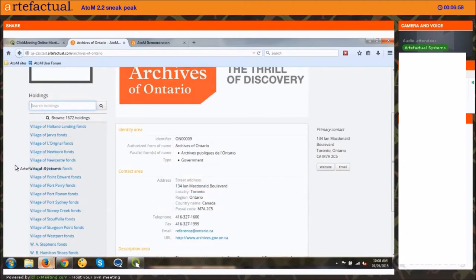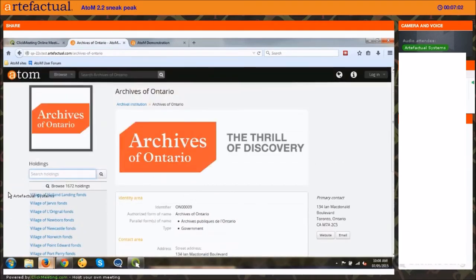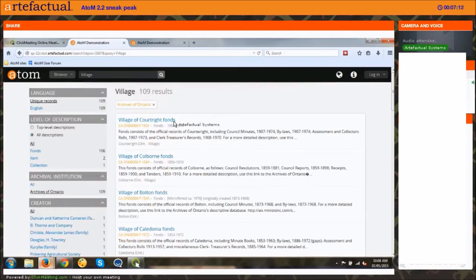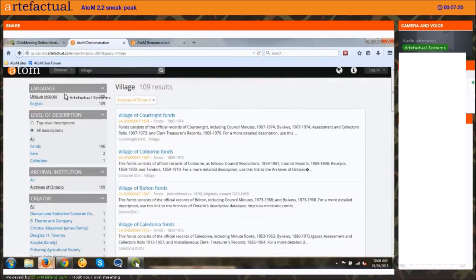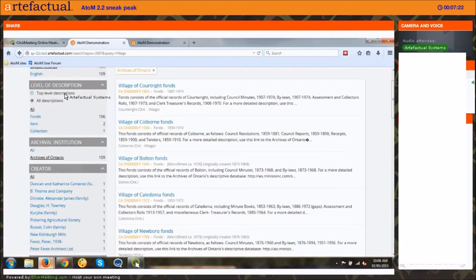Finally, we've added a full text search bar to the holdings that will be limited to the current institution's holdings. If I search here, again, I'll be taken to a full search page, but limited to the current archival institution. Once again, I have all the facets available, so if I want to only conduct my search in the top level, I can use the top level description filter or any of the other facets available to me.